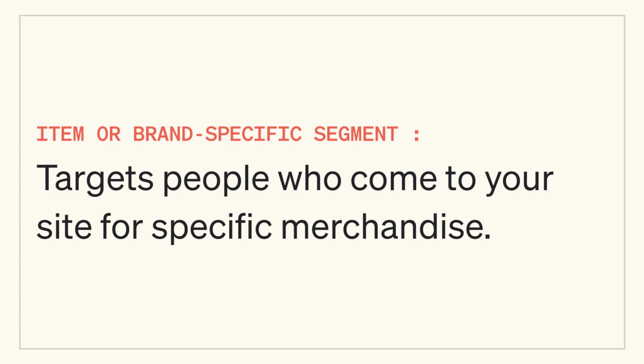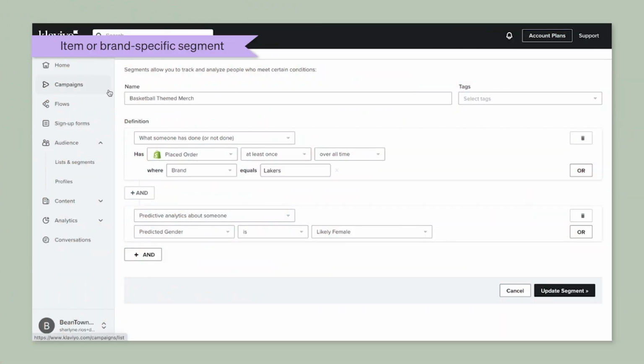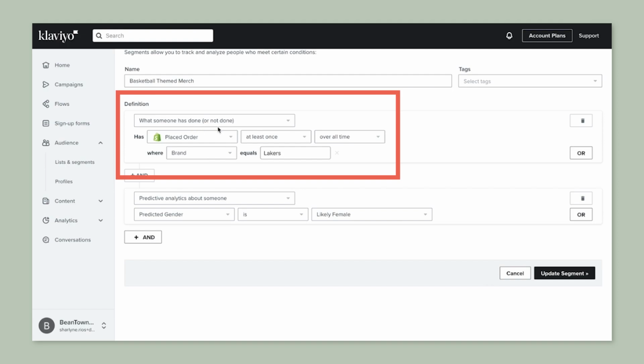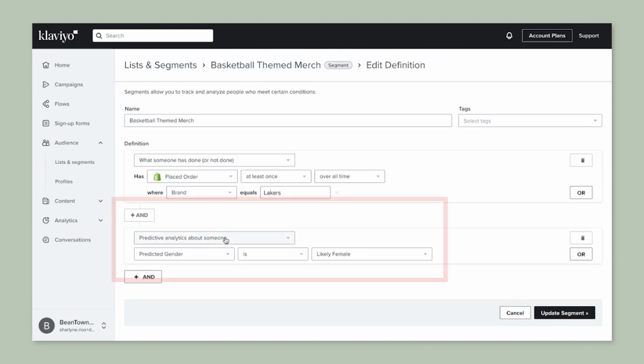Let's say instead of location-based, you want to create an item or brand-specific segment to target individuals who come to your site for specific merchandise. You could create a segment to target women who come to your site to buy basketball-themed merchandise. For this segment, you can set the condition as place order at least once over all time, where the item brand equals Lakers. Then add predictive analytics with predictive gender equaling female.